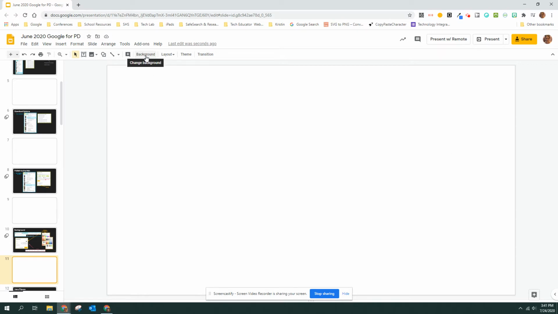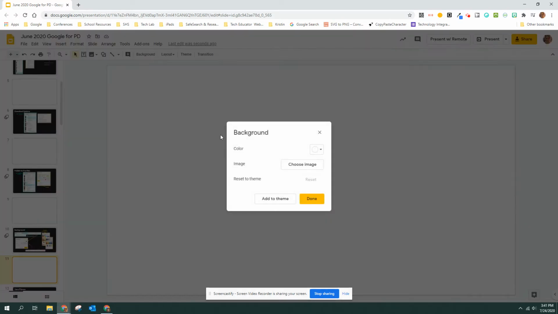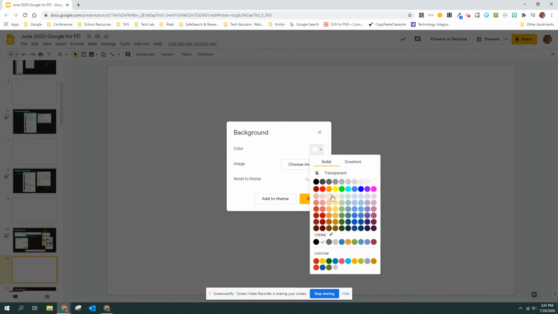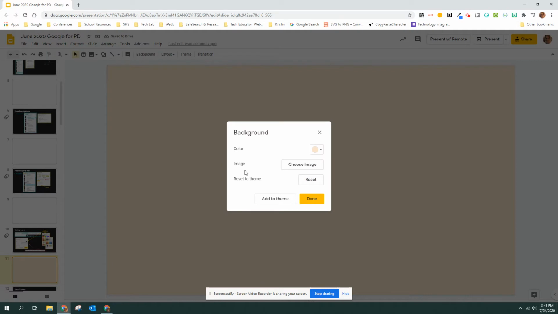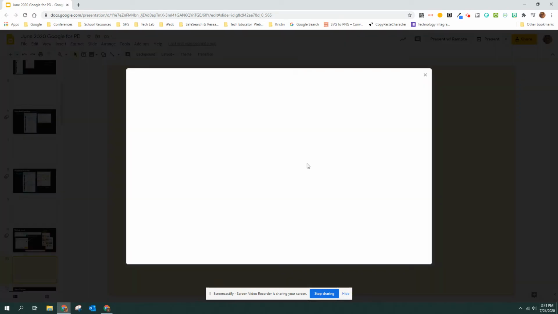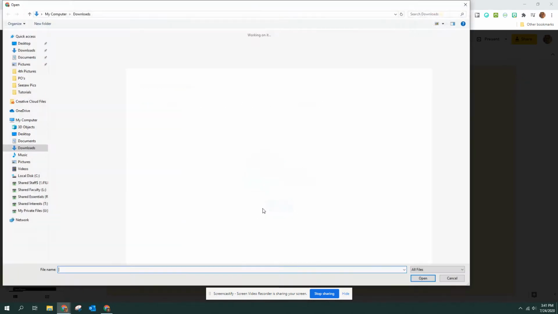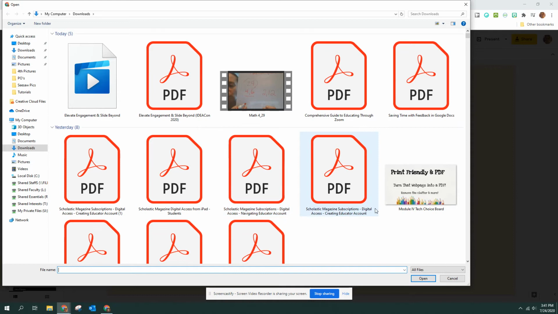So to change the background, I can go to background. I can change the color. So that was changing the color. I can change the background to an image. So I'm sure that I probably won't have anything that I can use here. I'm hoping that I do. I should have thought of this before I did this. Let's see what we can use here.